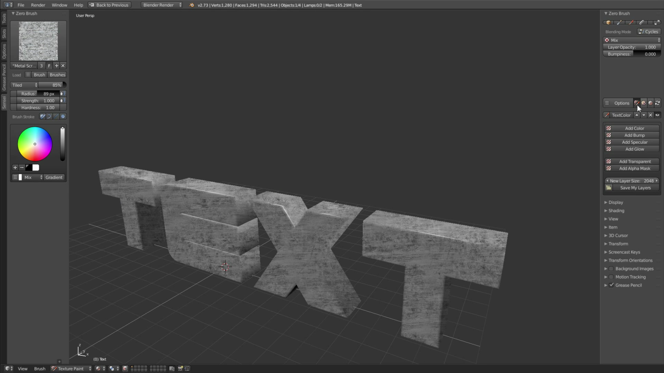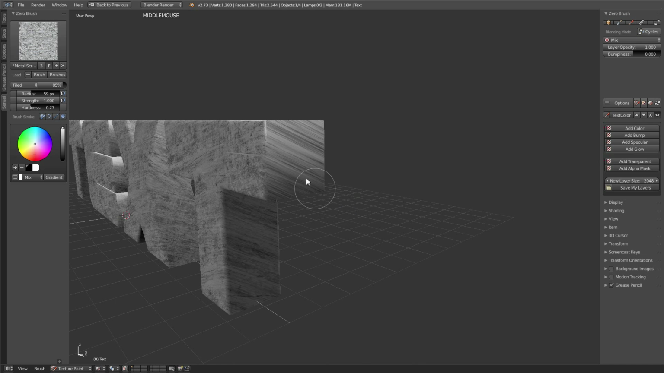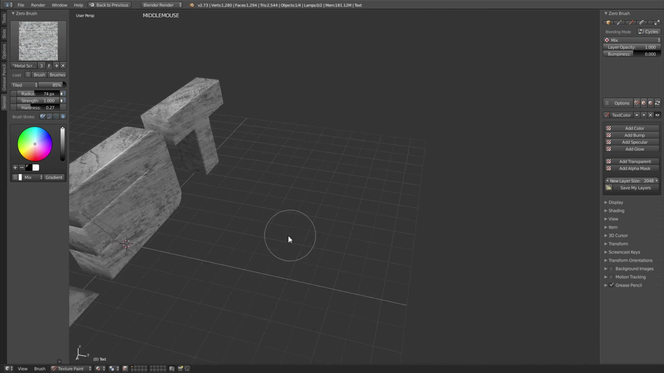So the next thing you want to do is turn off your paint through button and decrease your hardness, decrease the size of your brush, and kind of go through and find areas that need touching up, and we'll just touch them up.